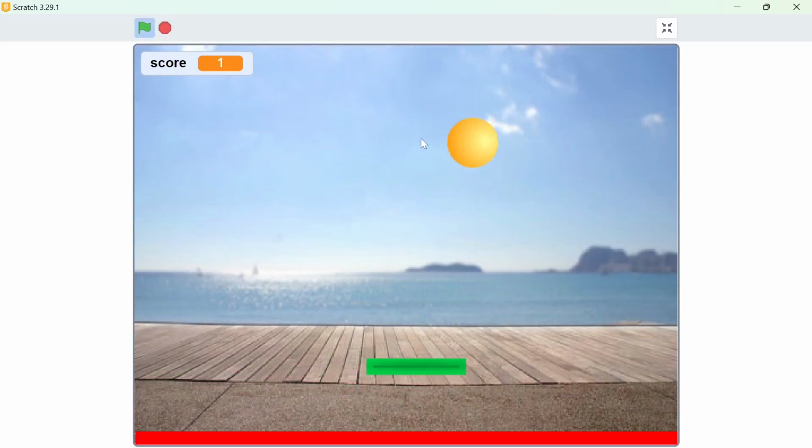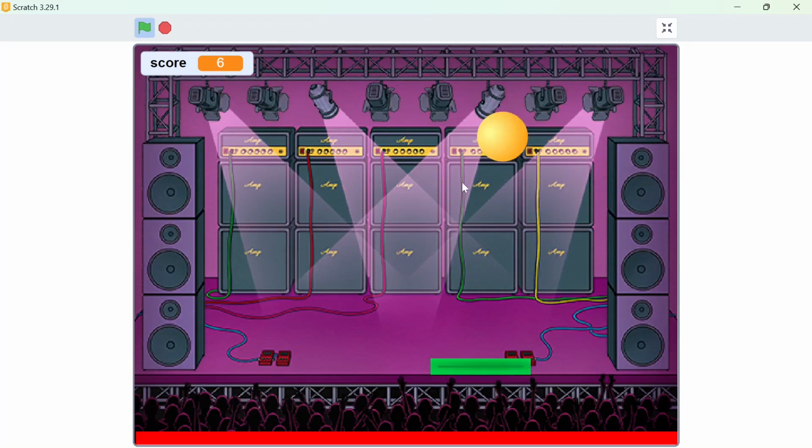Oh, 1, 2, 3, 4, 5, 6. Now see, my backdrop is changed. Yes, and when the ball touches the red line, you will see the game is stopped. Is it interesting? Yes, and it's very easy to make.